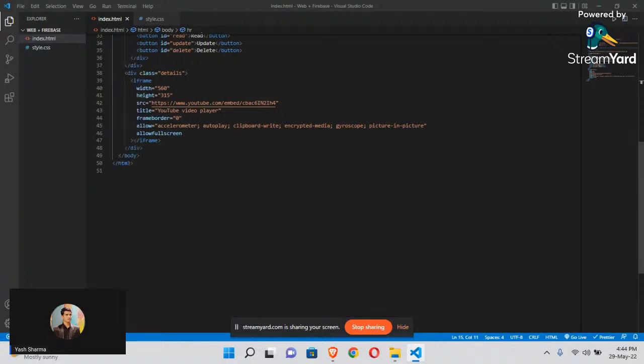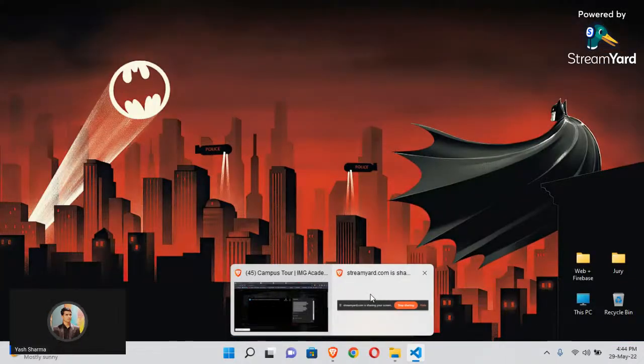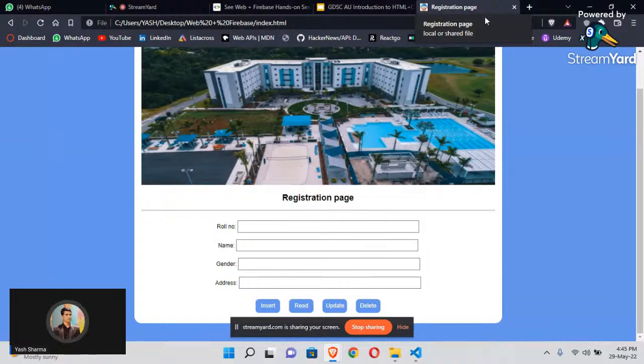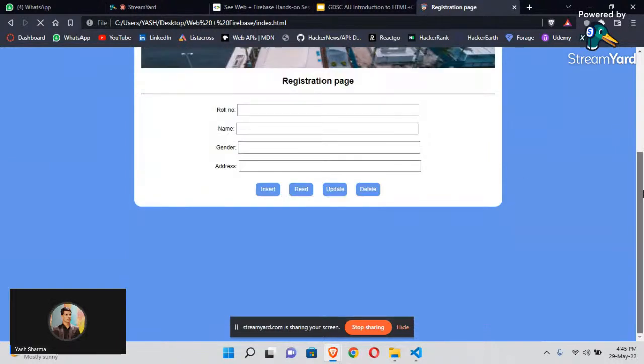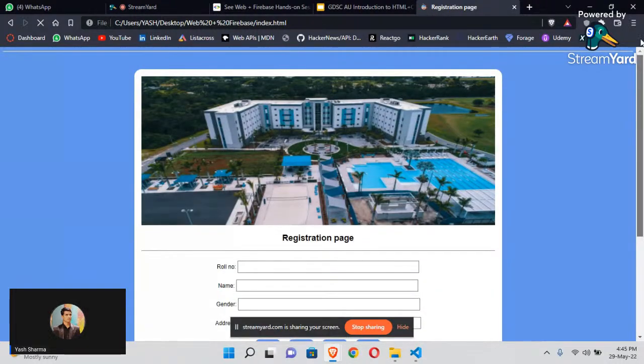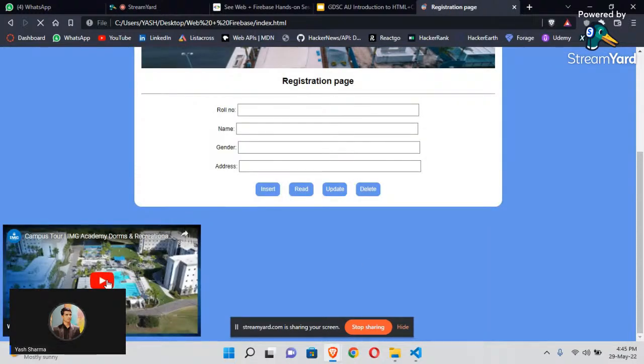This is the code we just copied from YouTube. Let us go back to our web page and refresh the page. When you refresh the page, you will be getting that YouTube video. So this is how you can embed any YouTube video of your choice inside your web page.